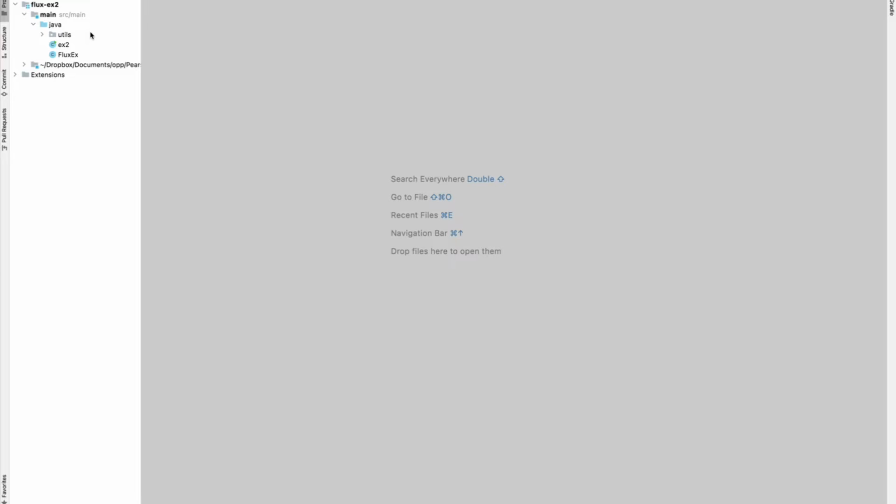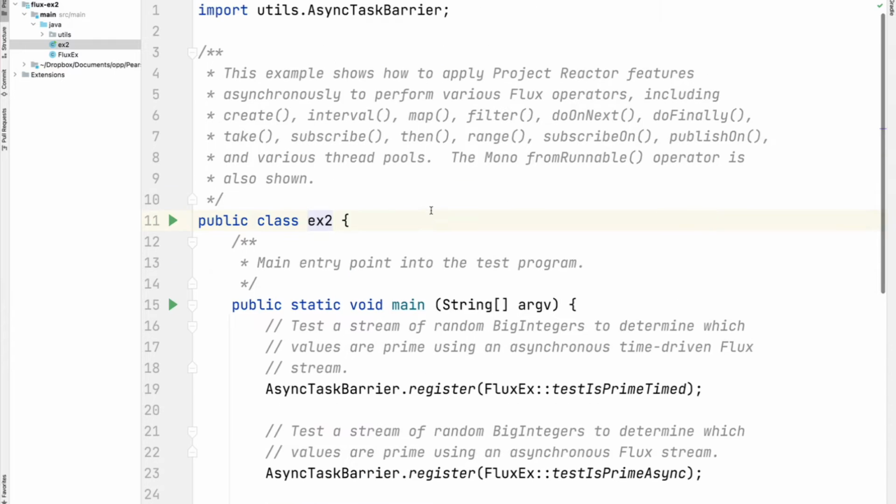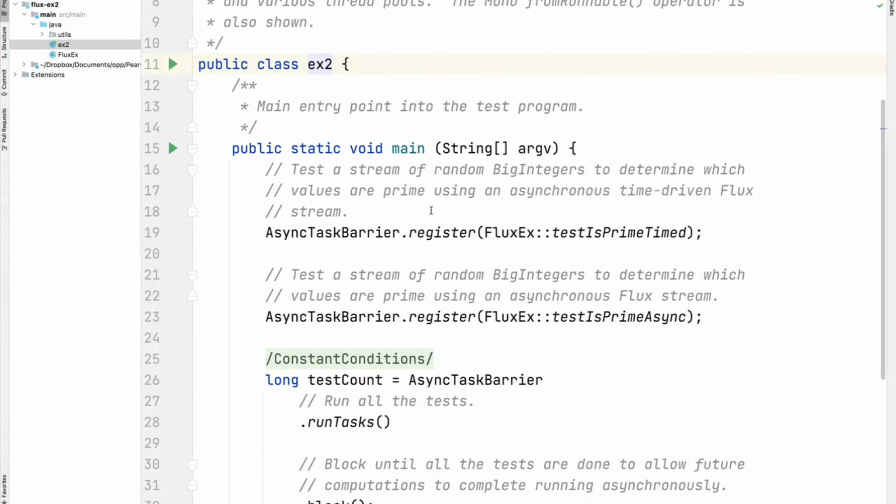So we're now in my ex2 folder in the project called ex2, which demonstrates the examples we've seen from Flux in IntelliJ. Let's start, as always, by taking a look at the entry point into the program. You can see that we've got two test methods, testIsPrimeTimed and testIsPrimeAsync. Both of these demonstrate very interesting asynchronous capabilities and features of Project Reactor.